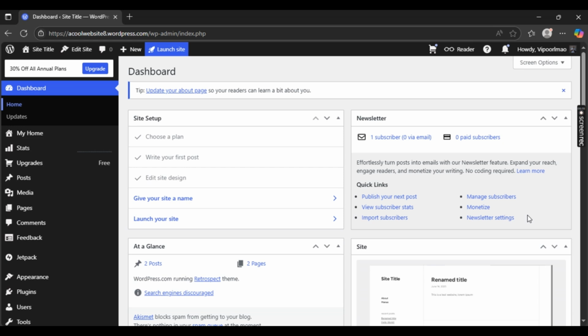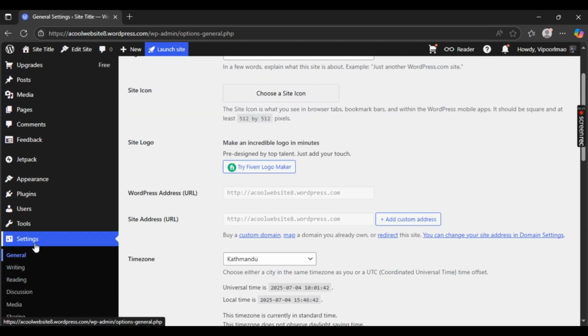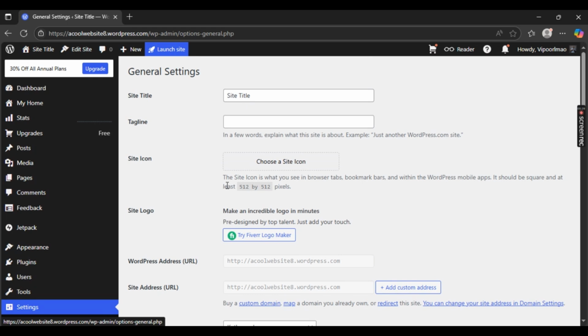Now, first things first, simply open up your WordPress.com and make sure you are under your admin panel of your created site. Now, once you're there, you can just simply scroll all the way down until you see settings right here. Now make sure you are under general settings as well. So you're under general settings, you can just simply scroll all the way down and find out language.